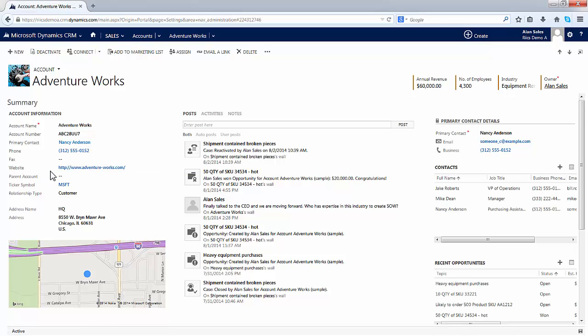The website field is a live link, so when you click on it, it will take you to the website. In this case, it will take you to adventureworks.com. Now, below the ticker symbol, we have relationship type. This is a pick list. This is a configurable list for you to add and remove different types of relationship type. Currently, we have it as a customer.